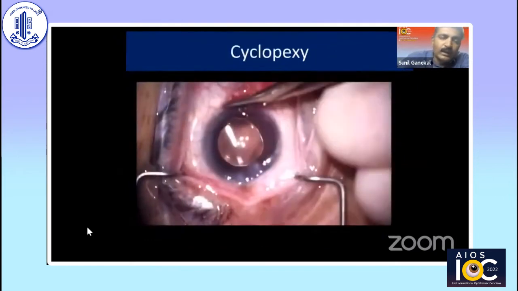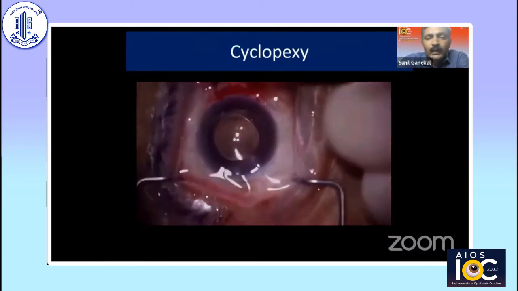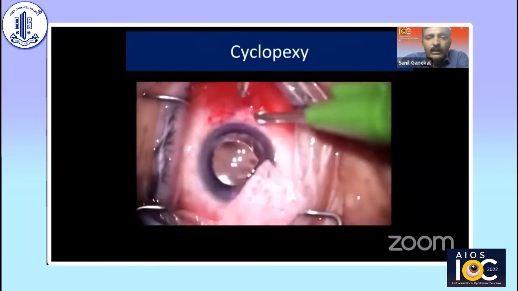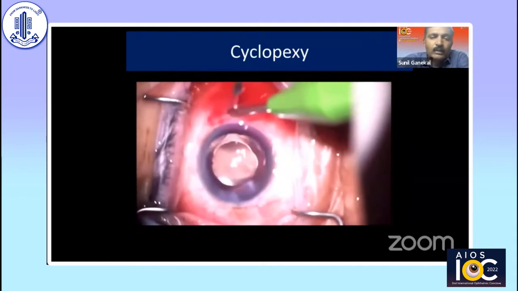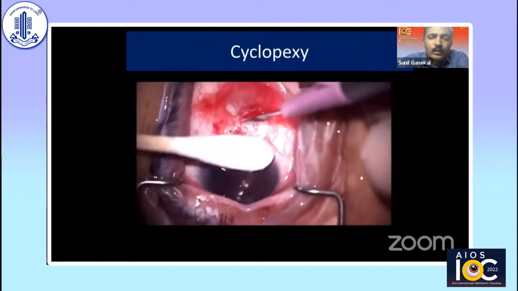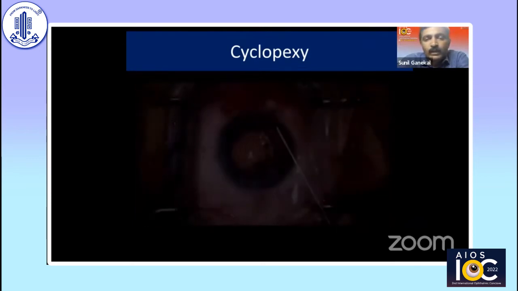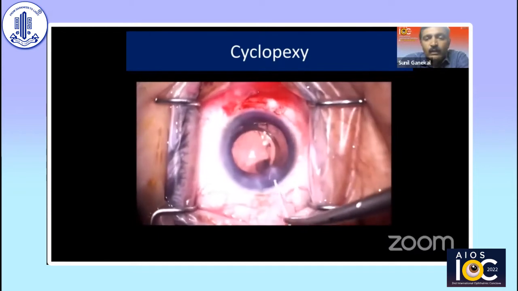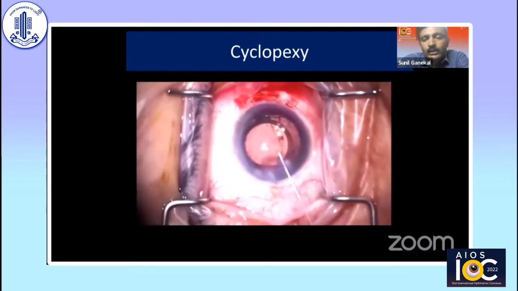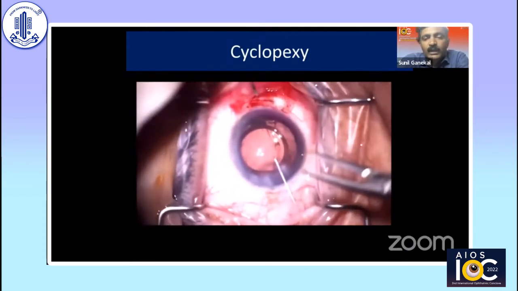Let me show you another technique, an ab interno technique using 10-0 Prolene. First, a conjunctival peritomy is done in the area of the cleft. You need to cauterize to expose the sclera, make a partial thickness scleral groove approximately 1.5 to 2 mm from the limbus, make a clear corneal wound, and take a 10-0 Prolene suture and pass a 26 gauge bent needle from the scleral groove on the other side.